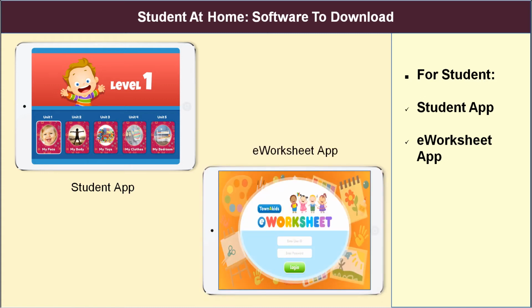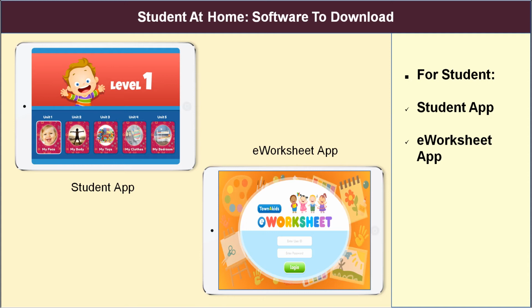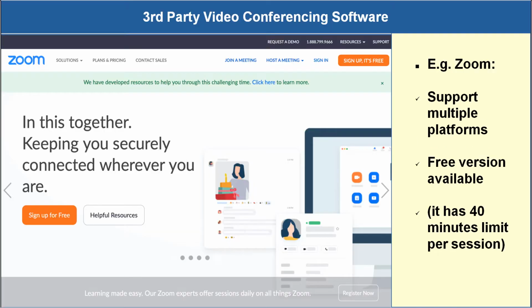E-worksheet app enables teacher to send worksheets to students for completion and review during lesson time. Student app comes with ebooks and additional activities for home learning. Together, these apps create a unique learning experience for students.